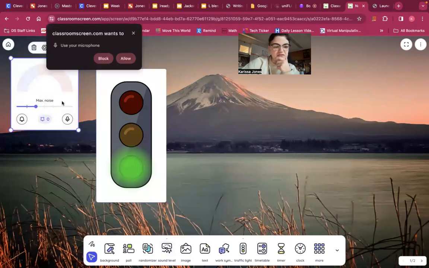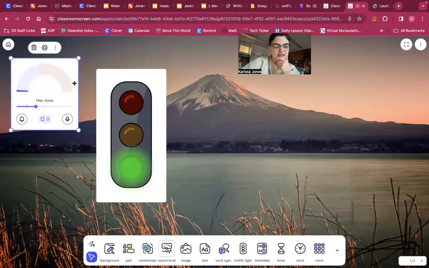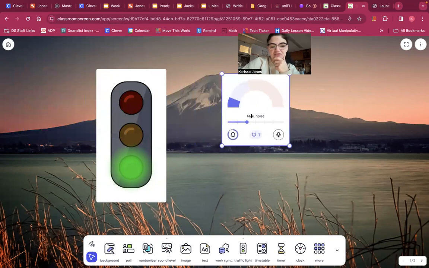You can also use this as well. This is the noise level. You can control the sensitivity, and it'll ding every time it gets too loud. So that is another way you can control the noise in your classroom for small group or independent work time. It's beeping a lot because I'm right in front of the screen, but that's another way that you can keep them accountable for their noise in the classroom.